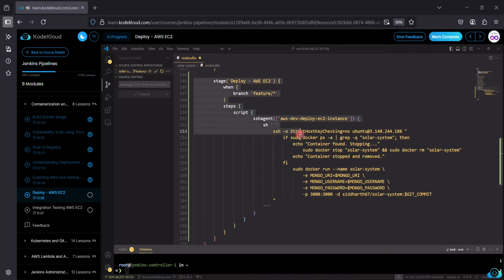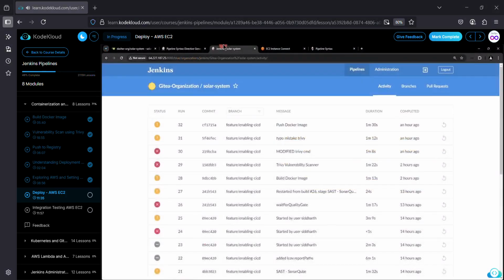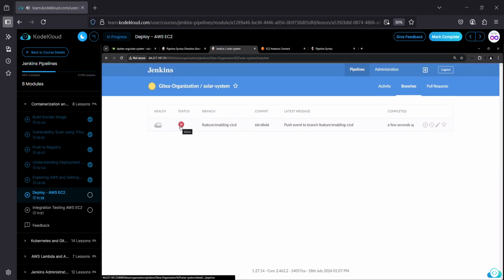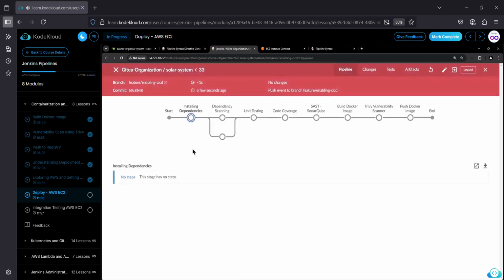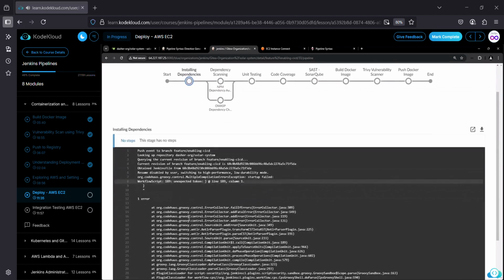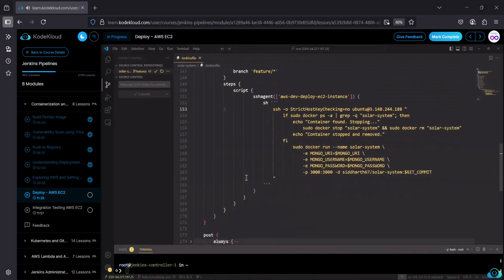So this is the complete AWS deploy stage. Let's quickly deploy this. Okay, so this should be triggering a new pipeline. Let's go back. Let's go to branches. If you see, okay, there is a mistake, I guess. Let's check this out. It is showing unexpected token at line 189. Okay, that's something new. So let's go and check it out.